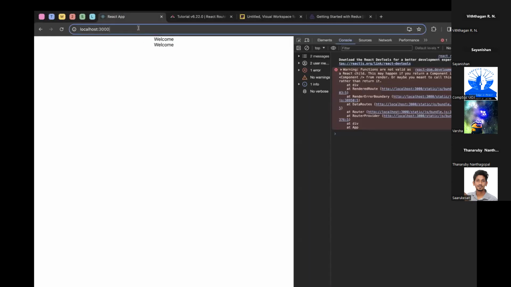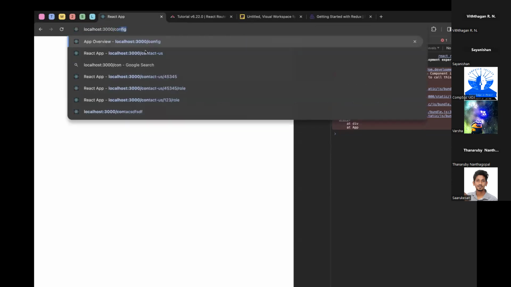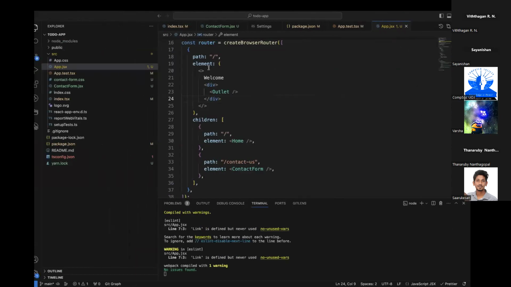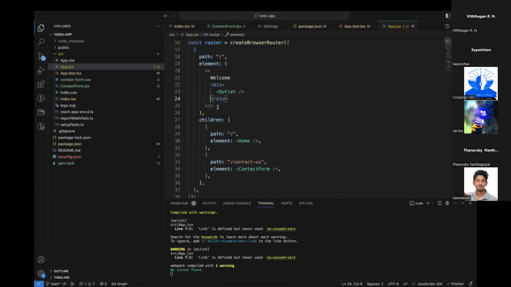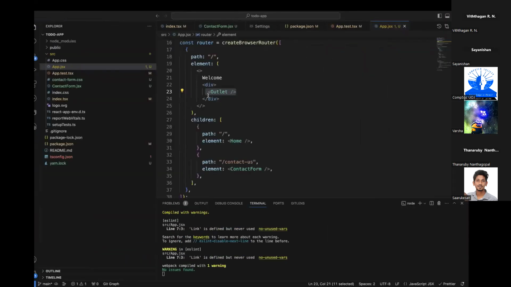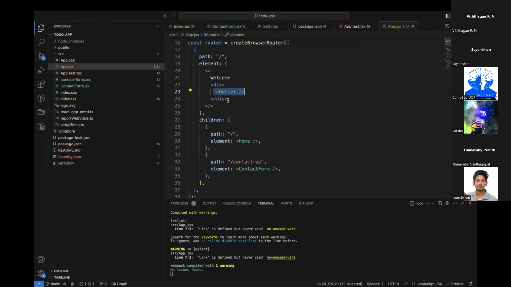So now I'm getting my welcome in my home page and in my contact us page. I'm getting welcome and also my contact us form. So this is the common component which is visible to all the pages, and my children will be printed in this outlet.